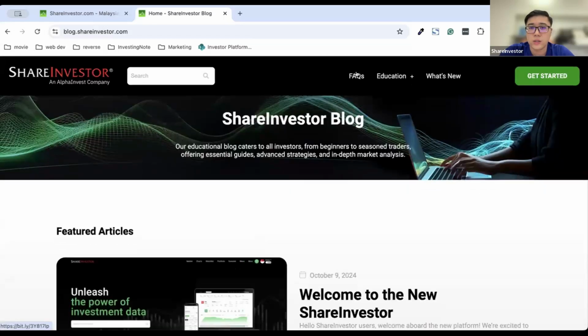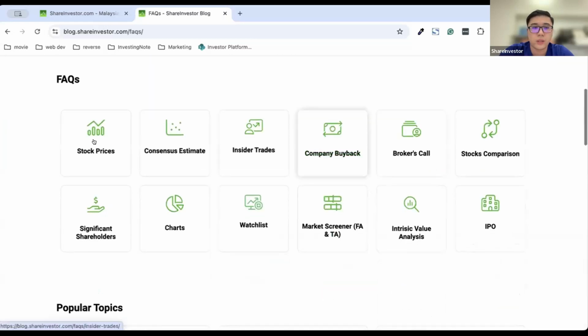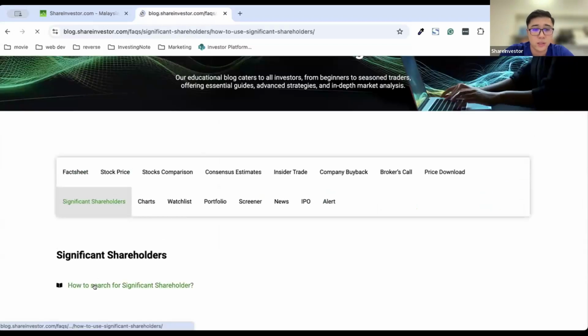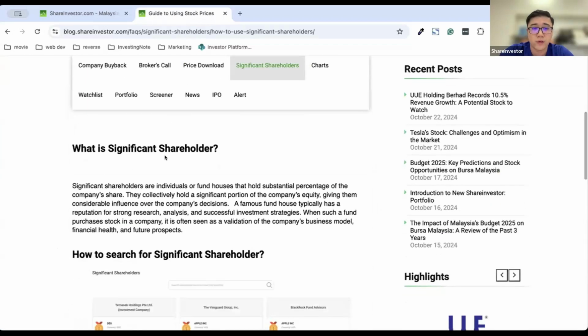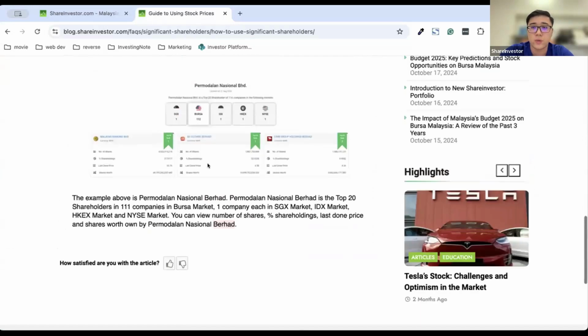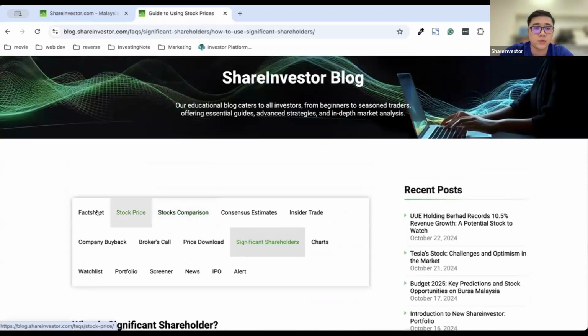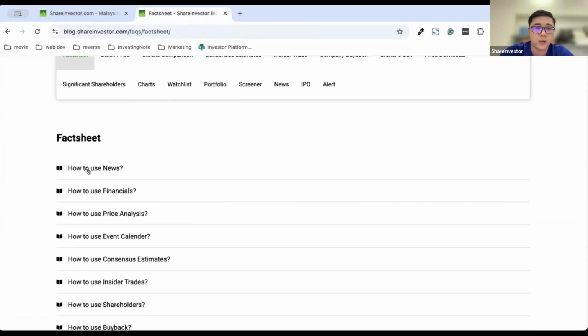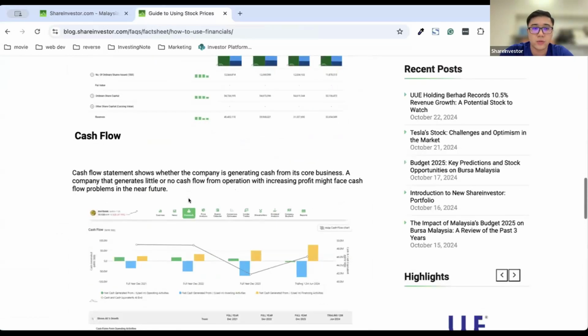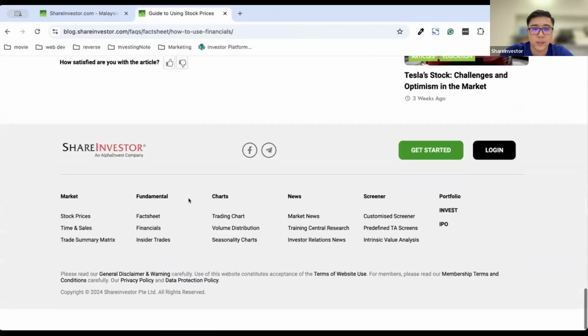You can click on FAQ over here: stock price, consensus estimate, insider trades. Over here you can click on different tabs to learn more, for example how to search for significant shareholders, and so on. We have it line by line to guide you on the fact sheet, how to use news, financials. You can look into more information on this part.